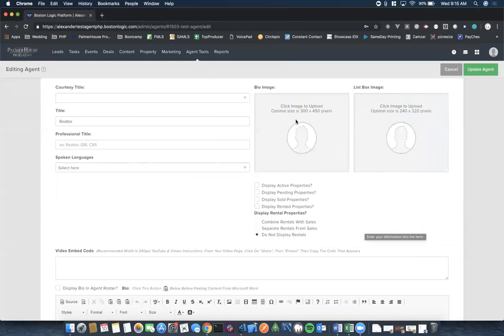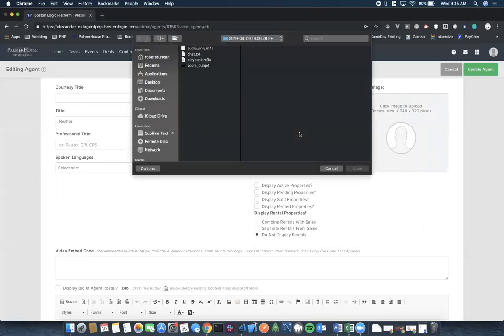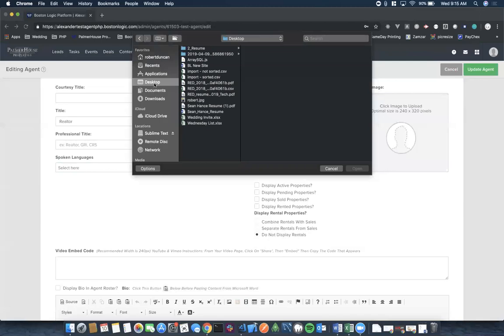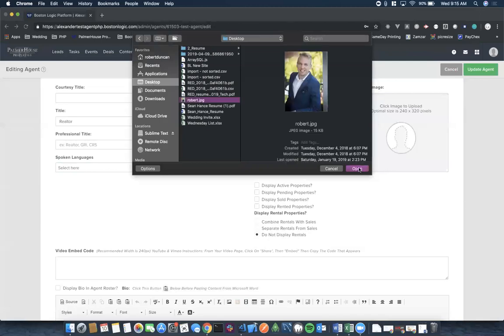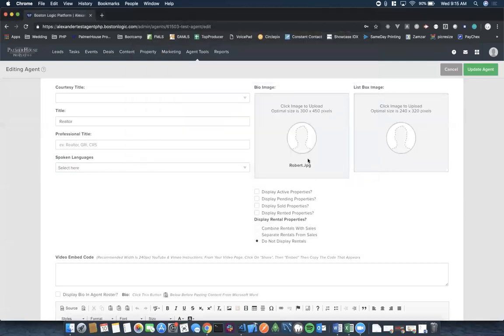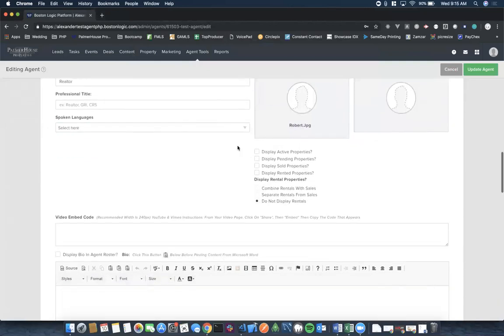If it's not there, don't worry about spending time to do it. But to edit your bio image, just go ahead and click anywhere in that gray box. It is going to pull up an upload window. And I believe I have my profile photo, so I'm just going to go ahead and click update. You can see there that it uploaded the name. The photo is not going to show up until we click save, so we'll come back to that once we finish updating. These boxes here, you want to make sure you display your active properties.